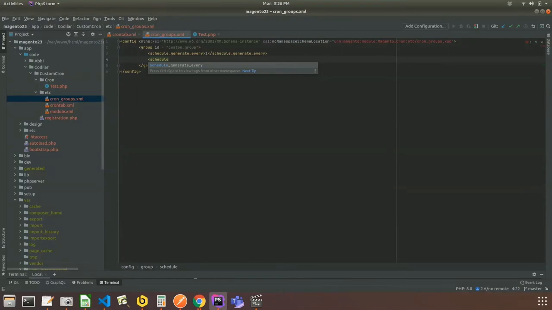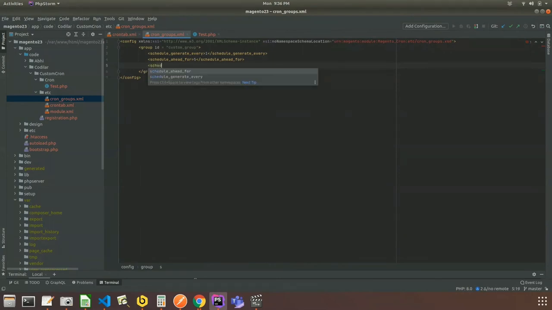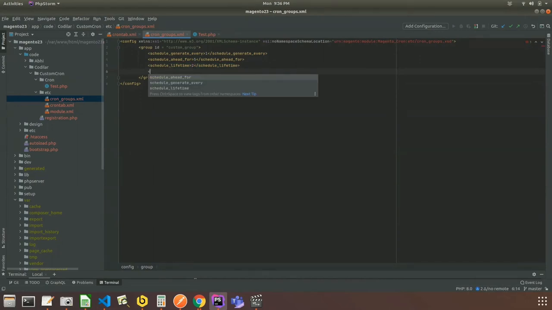schedule ahead for, beginning as 5 minutes, schedule lifetime. Here it's 2 minutes. If it is not started within 2 minutes, it will be considered as missed. History cleanup every, we'll be giving it as 10 minutes.